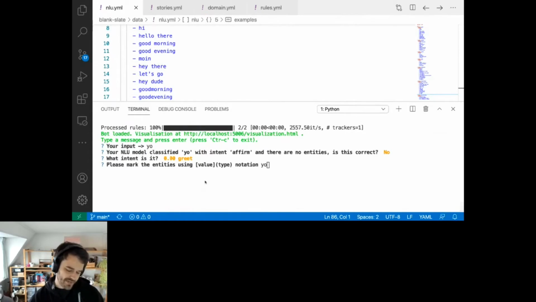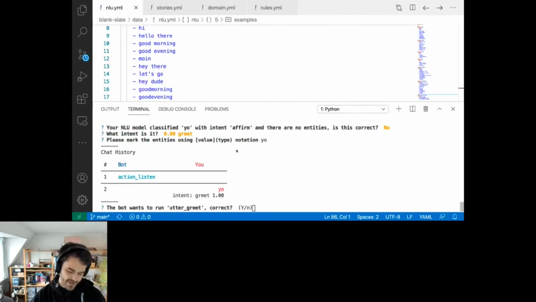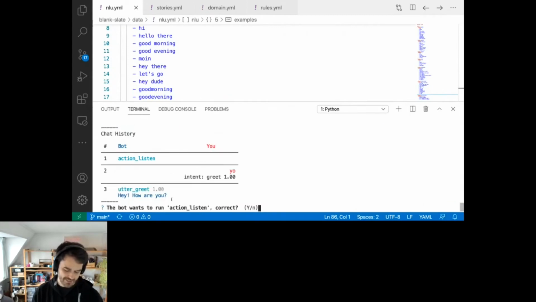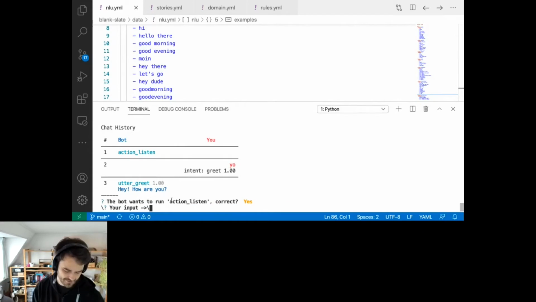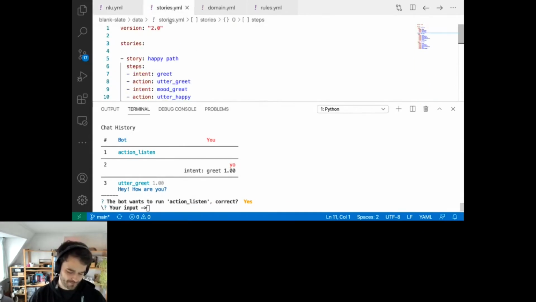Next, I'm also being prompted to check whether there are any entities in here, and there aren't any, so I'll just hit enter again. And now we can see the chat history that has happened. Now we get to see that the assistant thinks utter greet is the right thing to do, so I can say yes. It says, hey, how are you? And then it wants to listen again. Again, that's correct. And now we get to move a bit further as well.